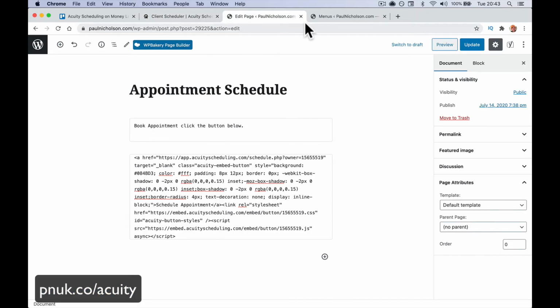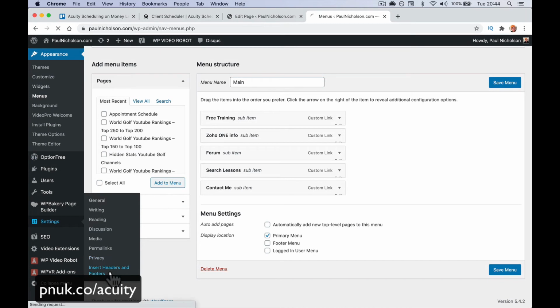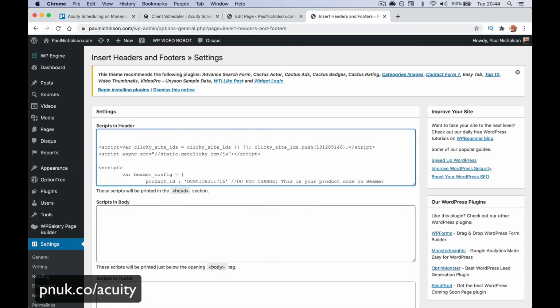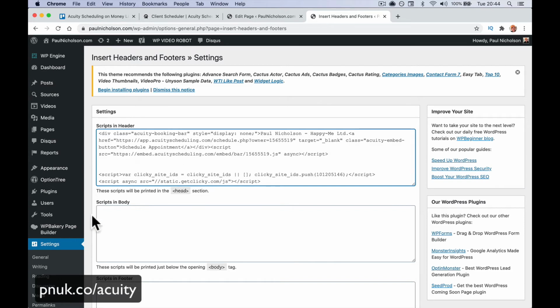So what I'm going to do on this one is I'm going to go to, I've got a little plugin where I can insert code, header and footer. So I'm going to put it in my header code. So it's kind of the place where you would put your analytics, your Google Analytics or any other sort of tracking, your cookie information. And I'm going to paste that code in.